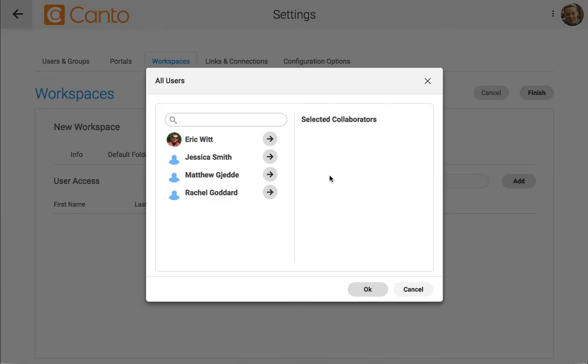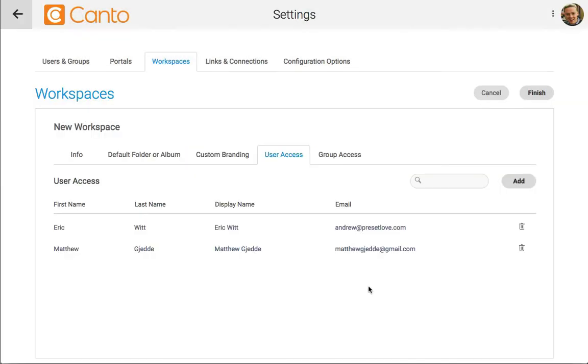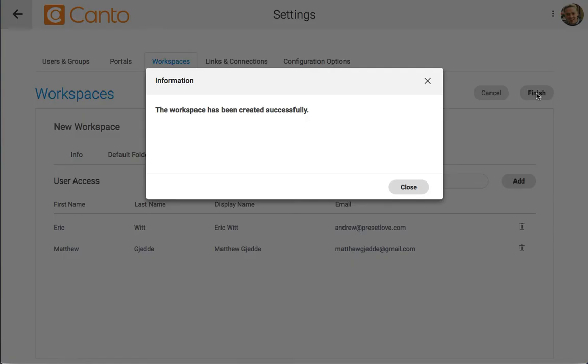Let's click on add. This will show me a list of the eligible contributors that you can add access for in the workspace. Admins in your Canto instance will automatically have access to all workspaces, so no need to add them. Let's go ahead and add a couple of users by clicking the arrow to move them over. We can add multiple users and then finish up creating our workspace.